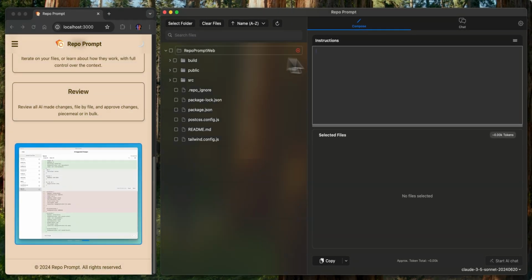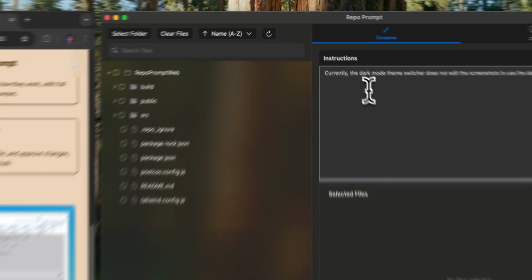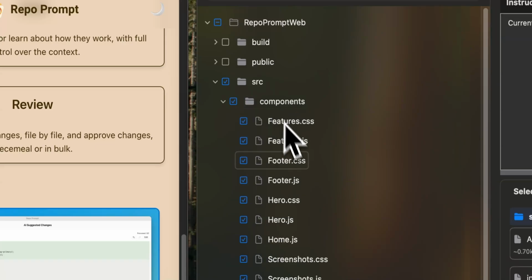It's a macOS app designed to let programmers use AI to edit their files directly, as well as to create incredibly optimized prompts for ChatGPT and Claude on the web. Let's use it to edit my website so that the app screenshots use the same dark mode setting as the website. With our task defined, we just need to select the files in the Git repo that we want to give the AI access to.